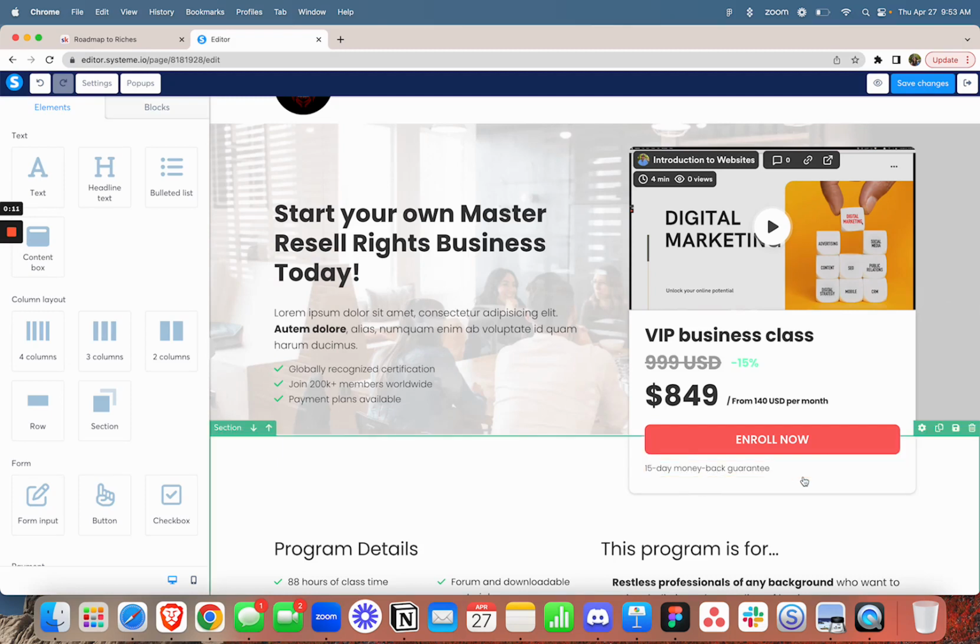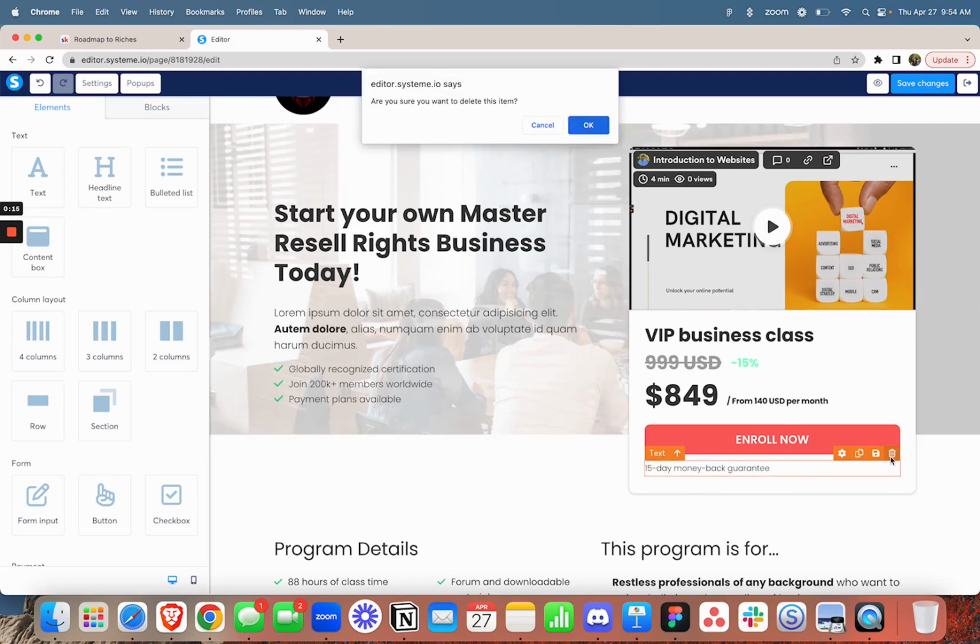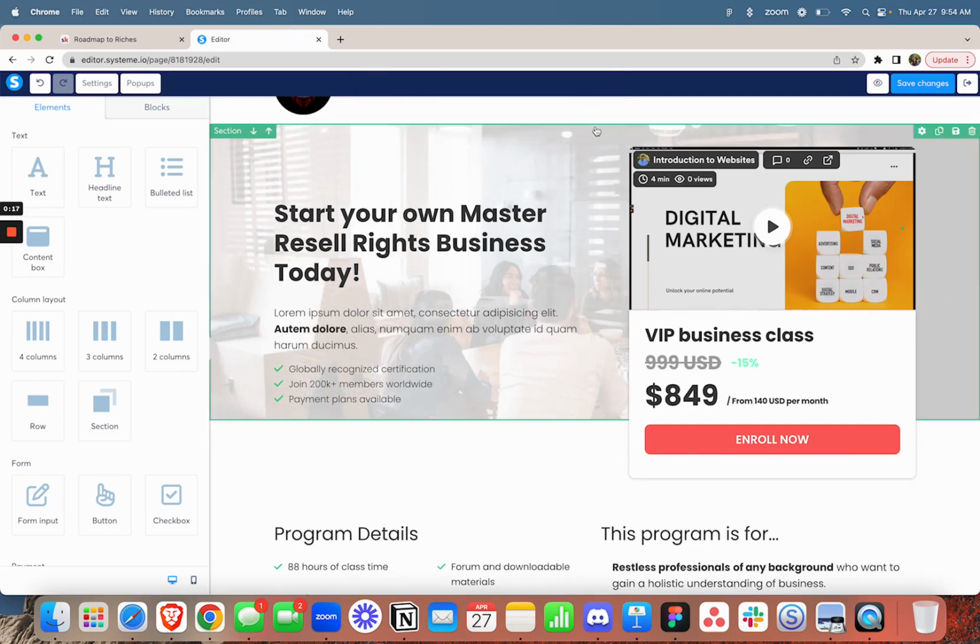We do want to delete the 15-day money-back guarantee if that is in your template. If you are selling a digital product with downloadable content, typically that comes with a no refund policy just because people can download that content and then refund it. We want to prevent that from happening because we don't want people to have the downloads for free.